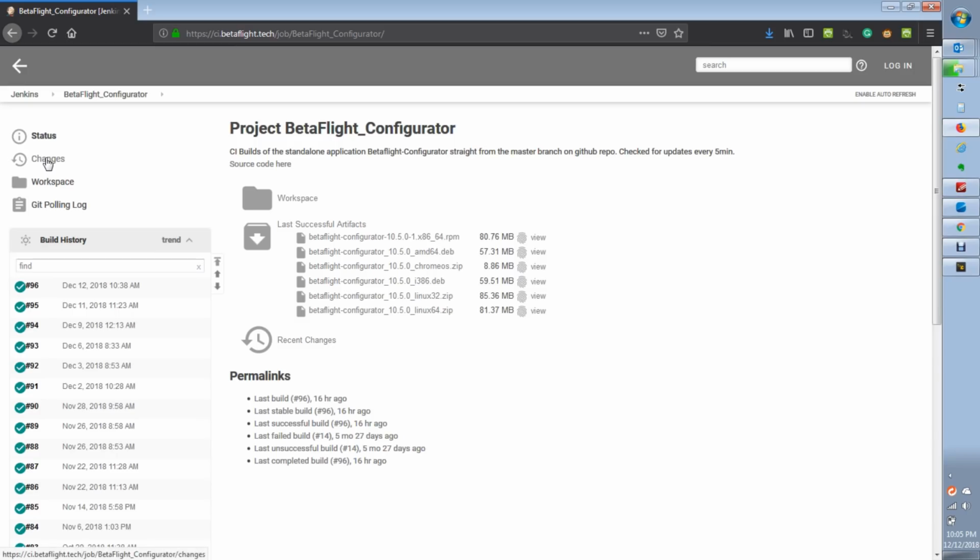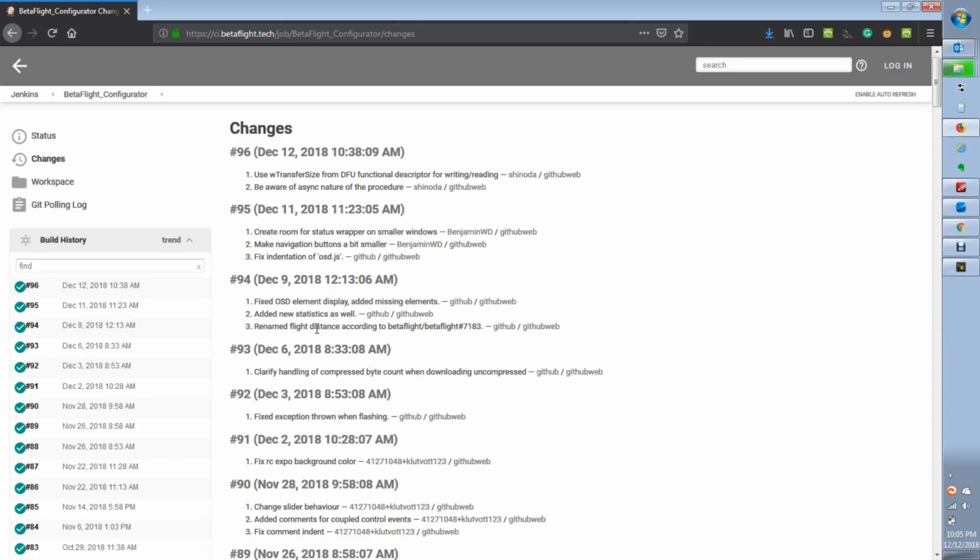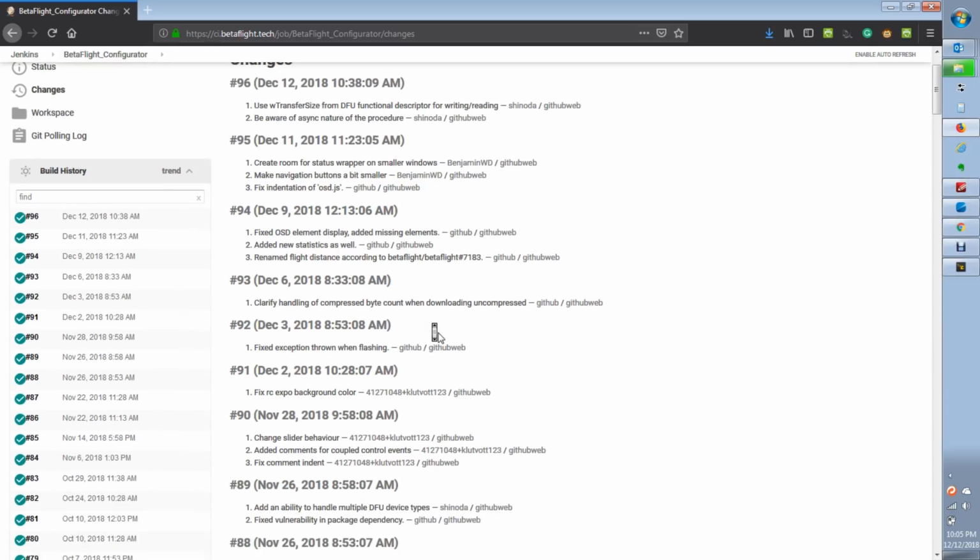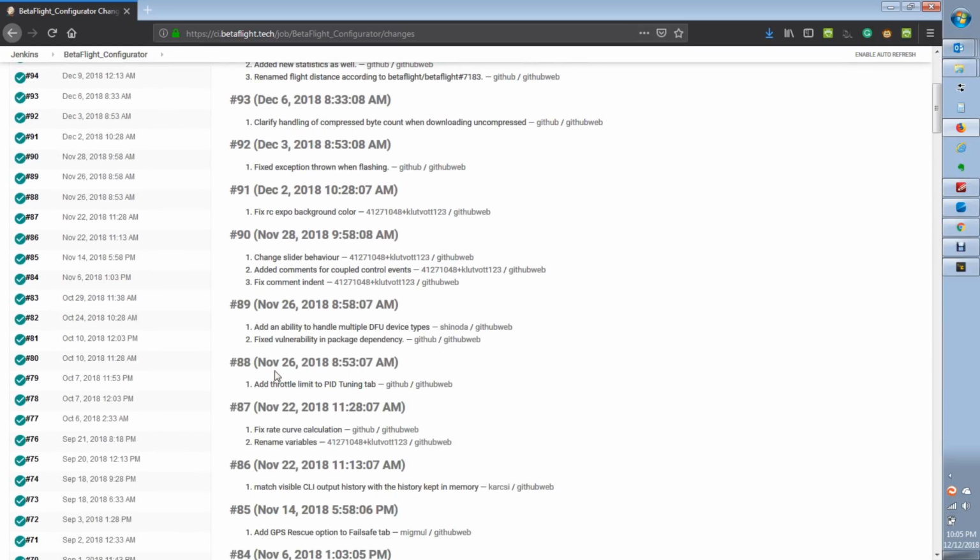If you do want to see what changes are made from build to build, just go ahead and hit changes here. And then you can browse down through and read some of the comments and see what changes the developers are making for certain dates.